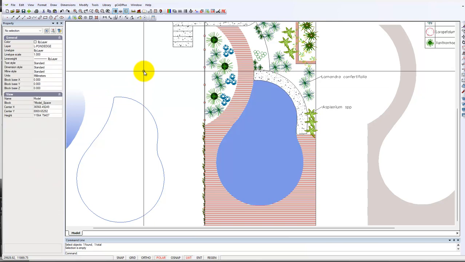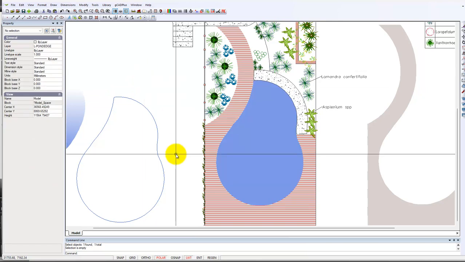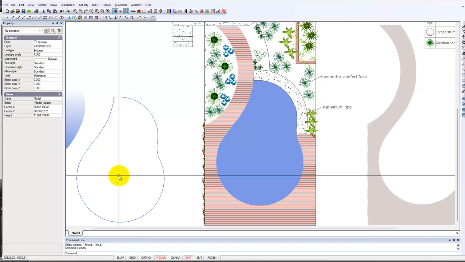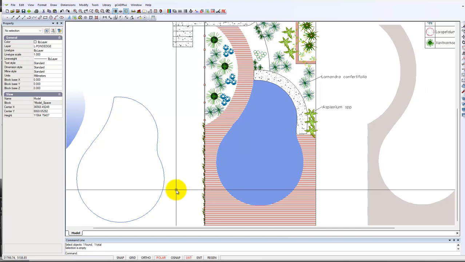So that's a good illustration of how much editing you can do just with that properties box. So I hope you can see that you can save lots of editing time if you just use polylines wherever possible.